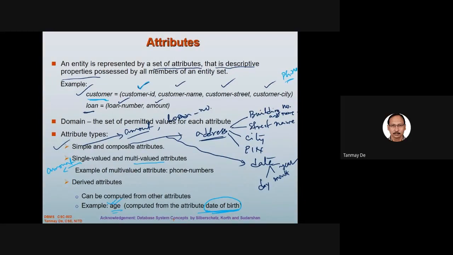Is it clear? When one attribute value is derived from another attribute, it is known as a derived attribute. In this example, age is the derived attribute. Is there any question?